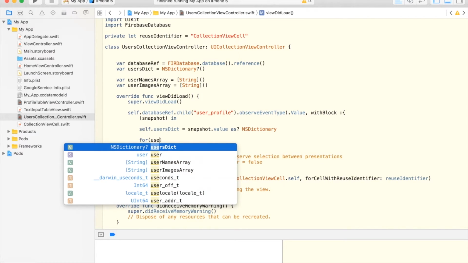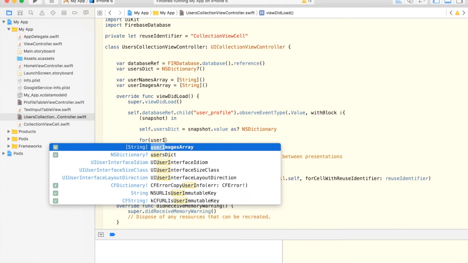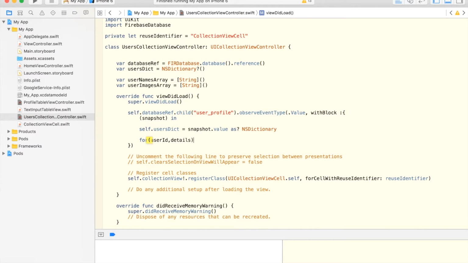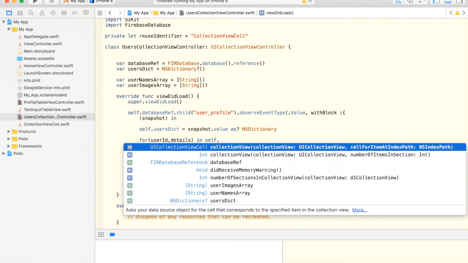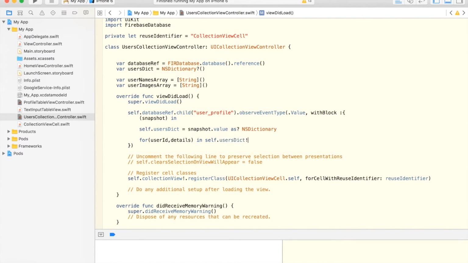Now you have to understand this, that the data returned is in the format of user ID followed by the details of the user. So there's going to be user ID, and inside that is going to be the details of the user. Then there'll be another user ID and the other user's details inside that. So let's filter it in this way. We'll go for user ID and the details for that user in the users dictionary.